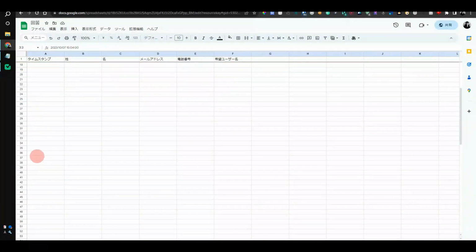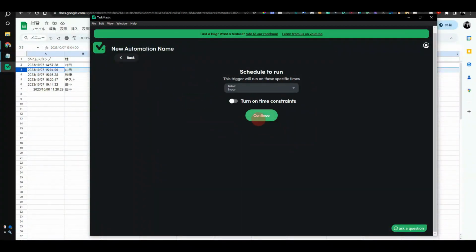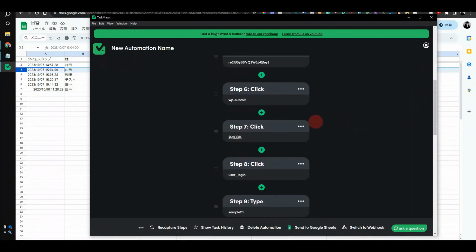If there are 100 or 200 data, you can write 100 or 200. Click the Continue button. Skip here. I will set up further here. First, replace the sample data you have now with the data of Google Sheet.